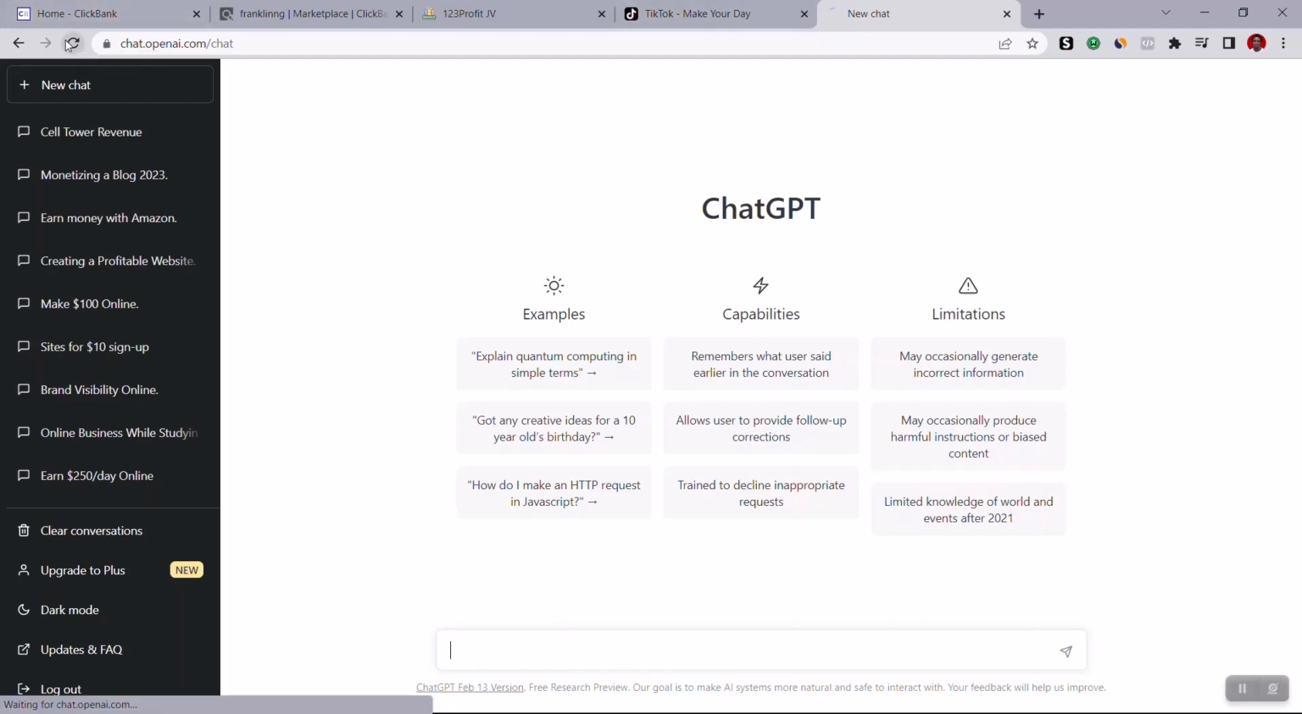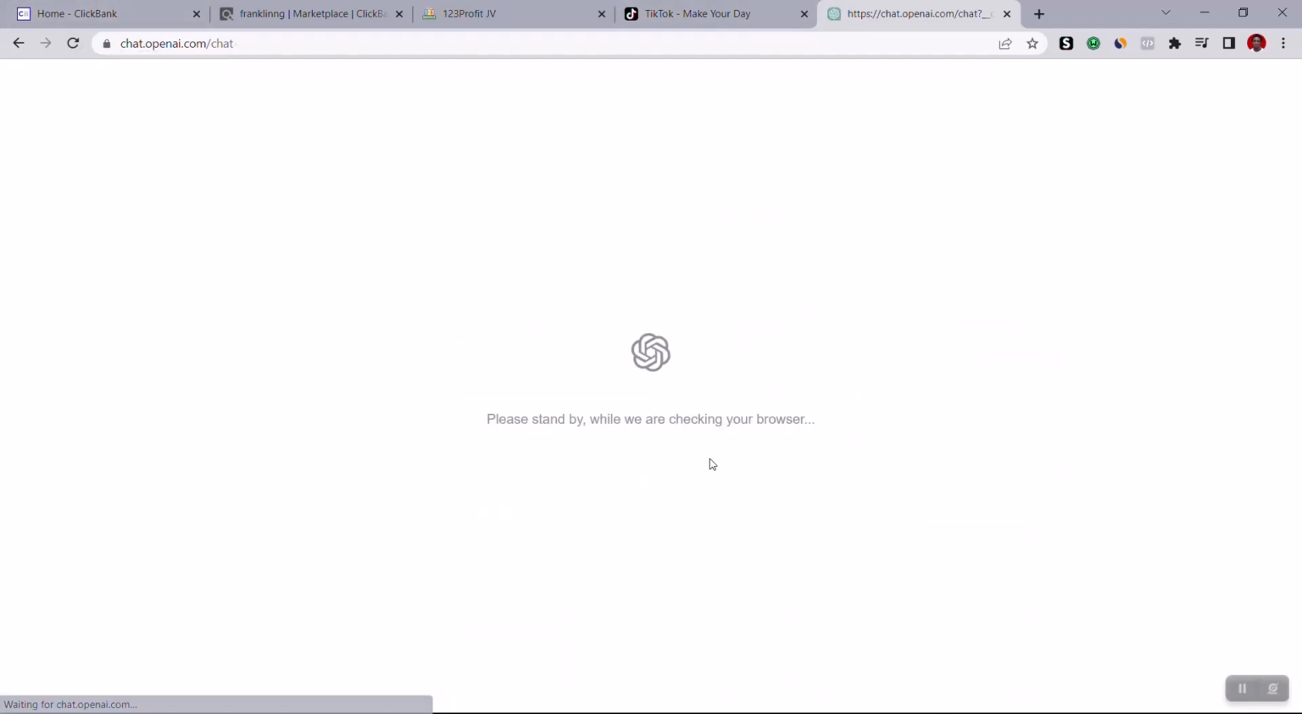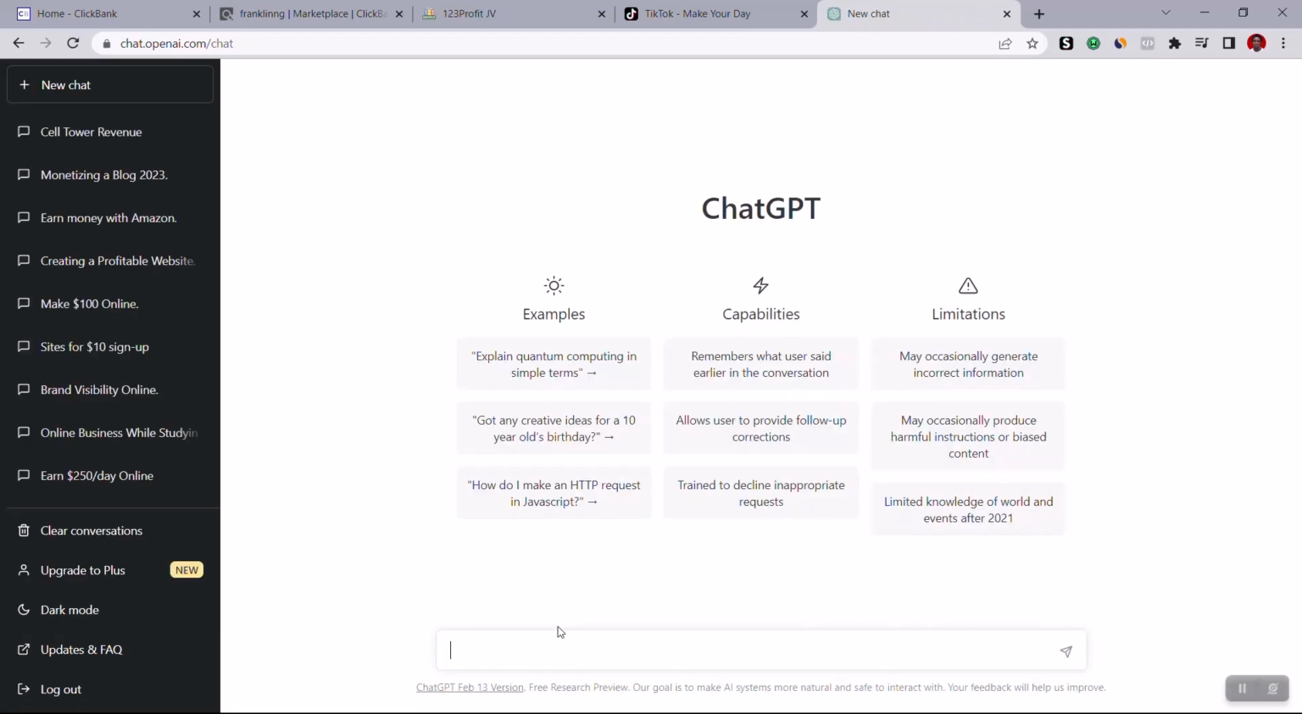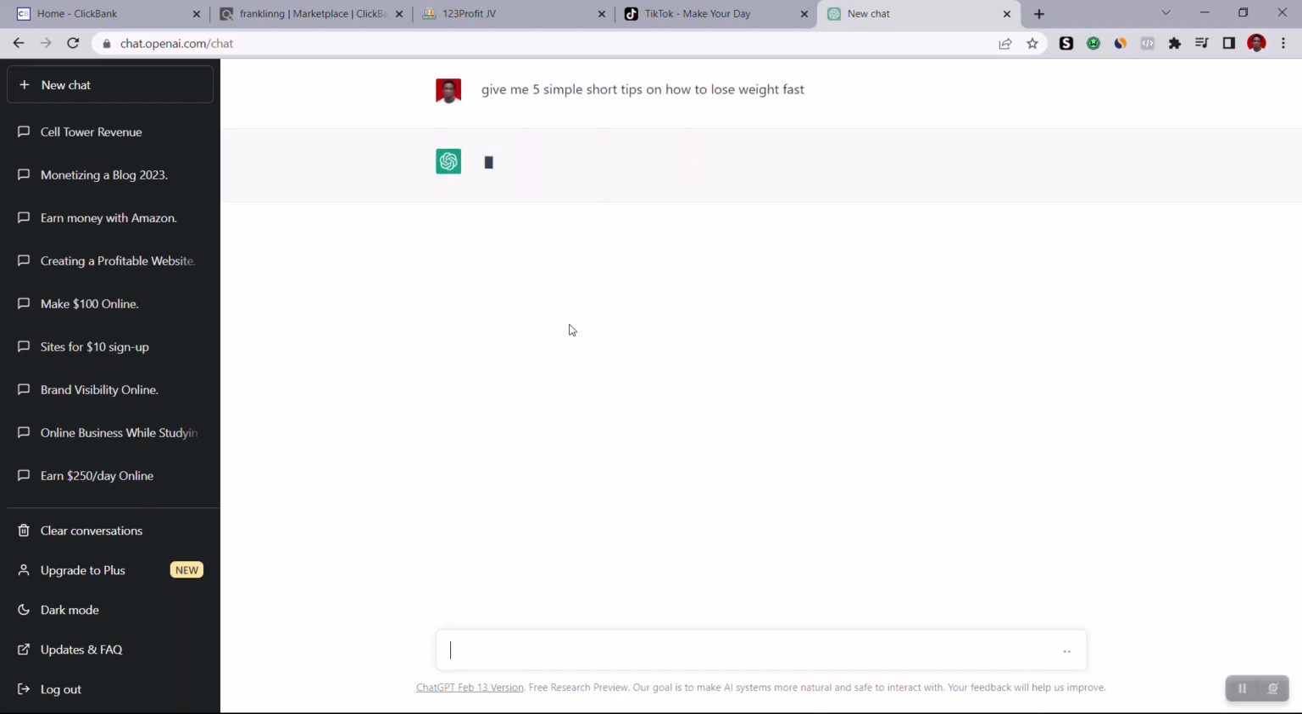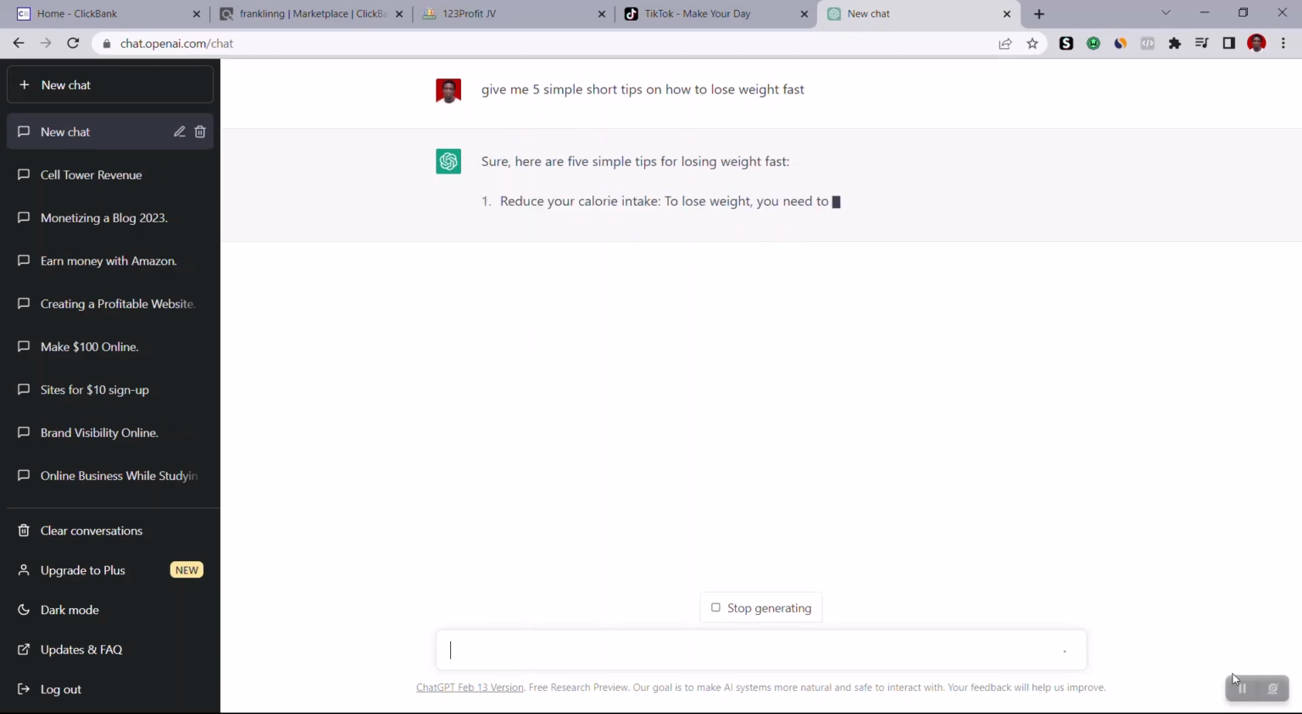So let me just do a refresh here. Let's see something: if you're in weight loss, you can just tell ChatGPT, okay, give me 5 simple short tips on how to lose weight fast. Let me just copy this and press enter here. The software is going to write some things for you, so just wait for it to write.